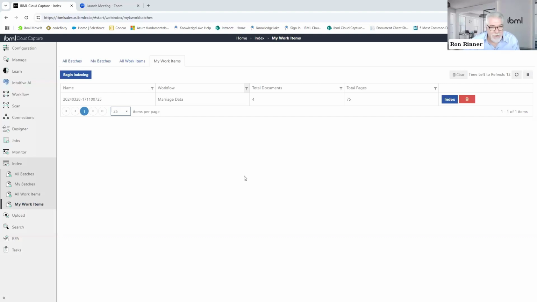And just making sure I'm looking at the correct one. There we go. And I'll go ahead and share. And we will dive right into IBML Cloud Capture.